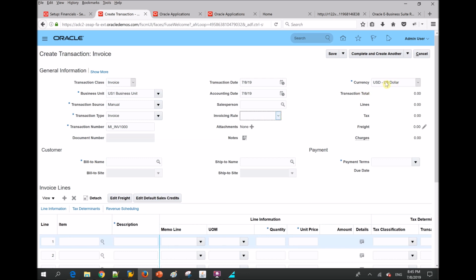Then the currency in which you are creating the invoice, USD, or if you have any other currency, then you can select it over here. And all these fields, the lines, tax, freight, charge, all these amounts will be auto populated once you enter the line level information. So these are all the most important fields that we have in the header level information. And of course you have to enter the customer before you start creating invoice line level details.